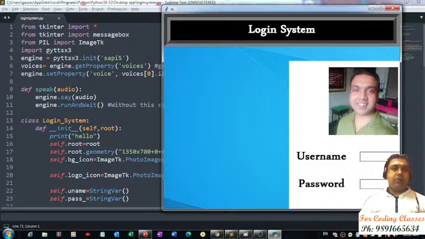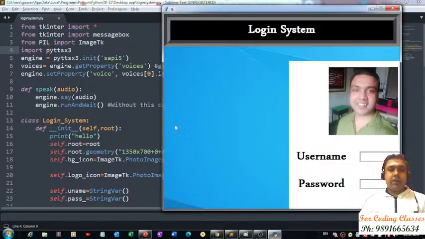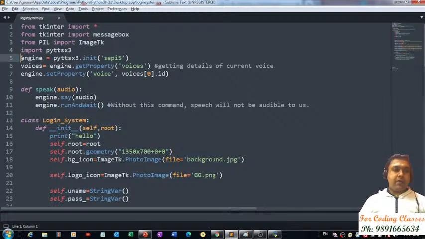Then I have used this Python text to speech converter. I hope you guys know about this library. We have discussed this library many times in the previous tutorials. That's the one which I have used for enabling the NLP things, for integrating that artificial intelligent sound to this login system of mine. Fine, so that's the whole code.